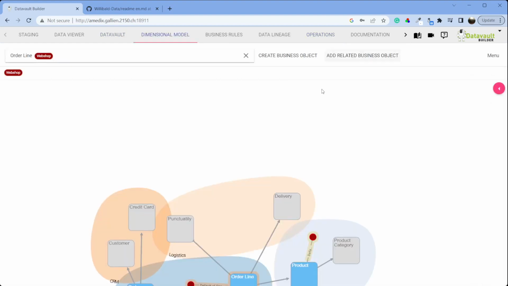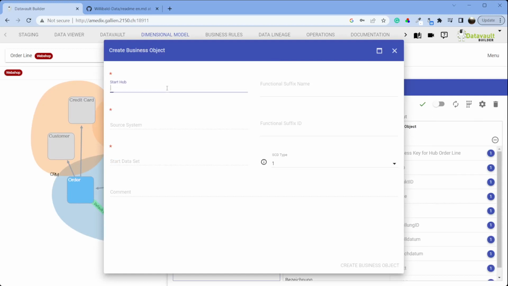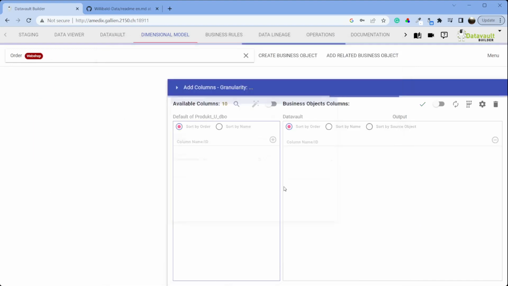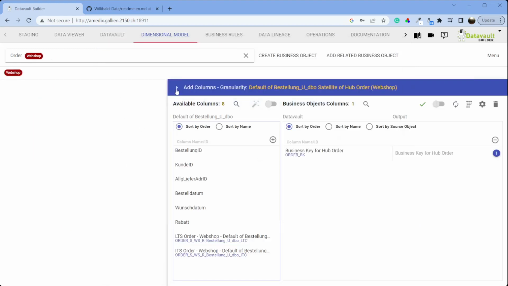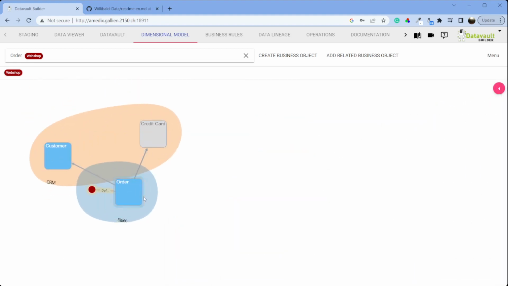And to test what we have created, let's create something new, like the link from the order to the customer and maybe to the club that he's participating in. And we see we can go from the order to the customer and to the credit card, but we can't go to the order line. Why not? That's on purpose.